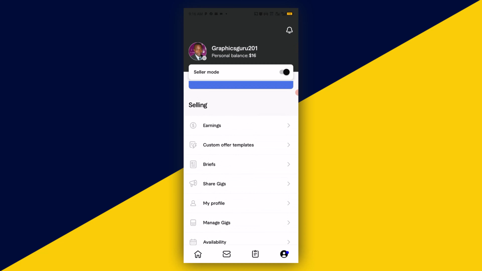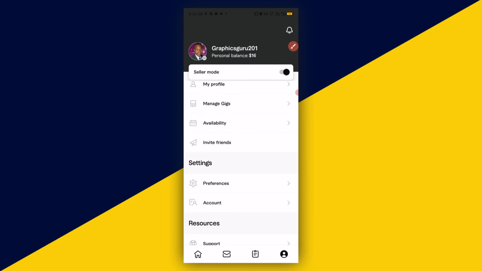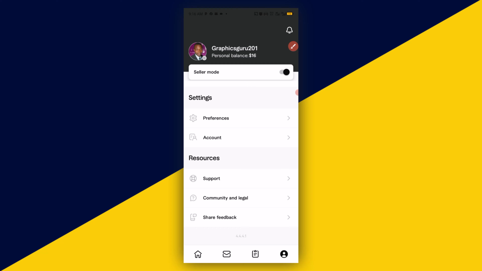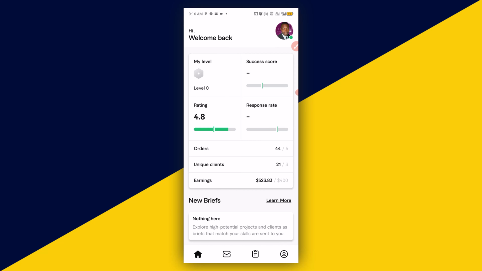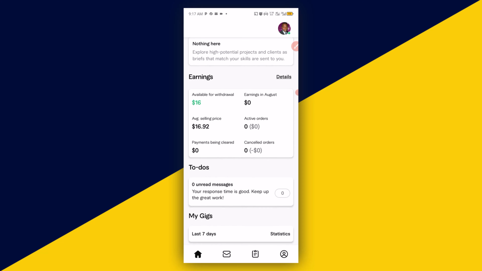Under the profile, you can see your earnings, your custom template, your brief, share gig, your profile, manage my gig, the availability, invite friend, preferences, account, as the case may be. It's that simple. So this is how to simply download and install the Fiverr app on your phone without any stress.